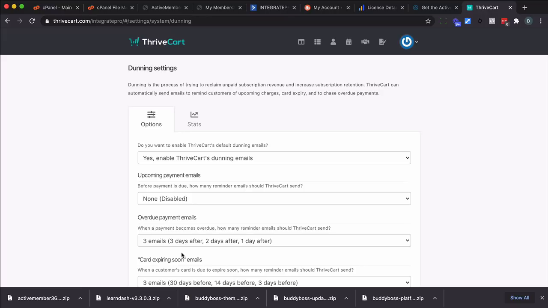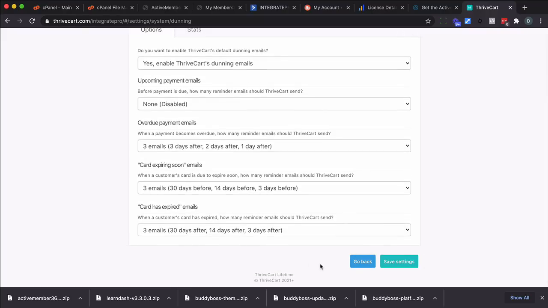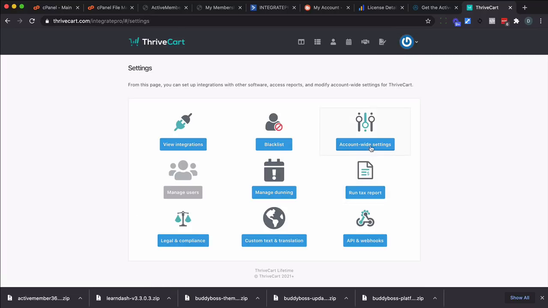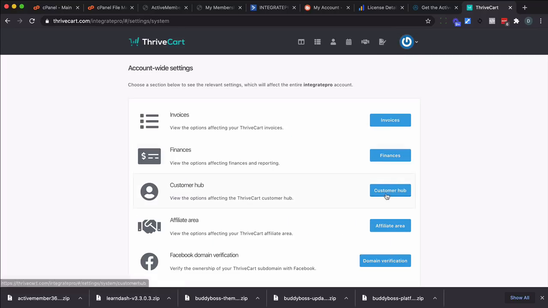You can modify the emails, but the big thing that ThriveCart does is it allows you to send emails automatically. And if somebody can pay, they click a link which automatically logs them into their Customer Hub account where they can make payment. So I recommend enabling this and leaving everything else as default. Click on Save Settings.